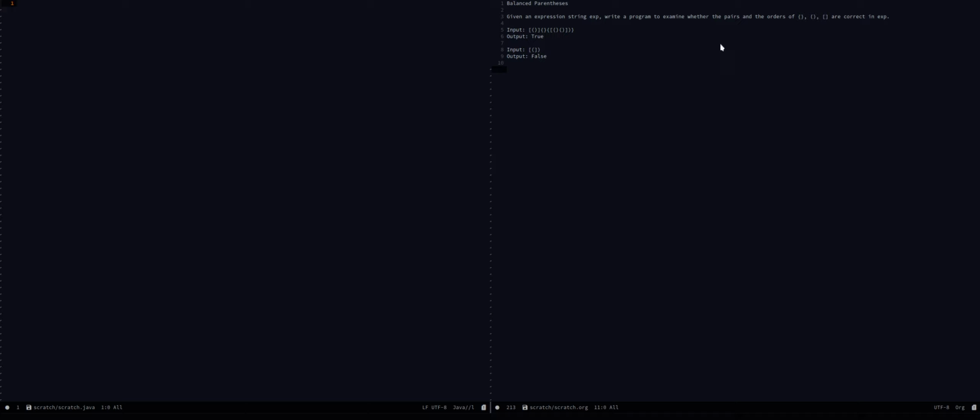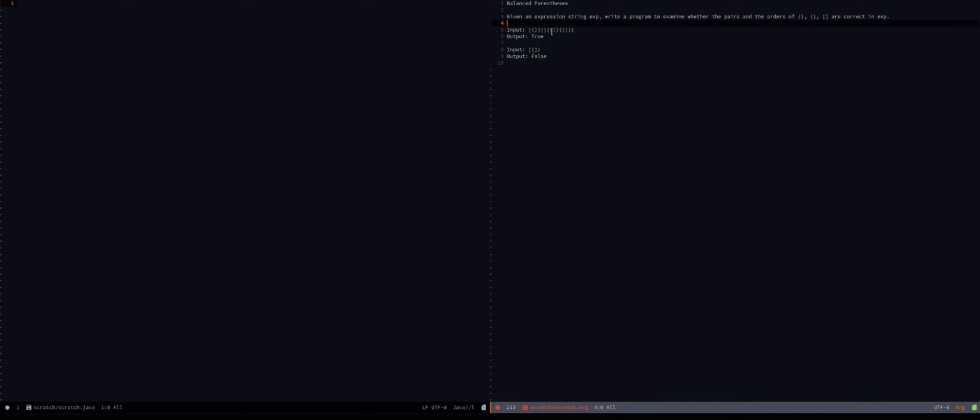Anyways, question, right? So we're given an expression string, write a program to examine whether the pairs and orders of curly brackets, parentheses, and square brackets are correct. An expression, this is wrong, by the way. There we go.